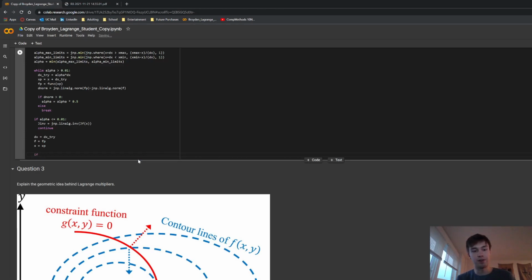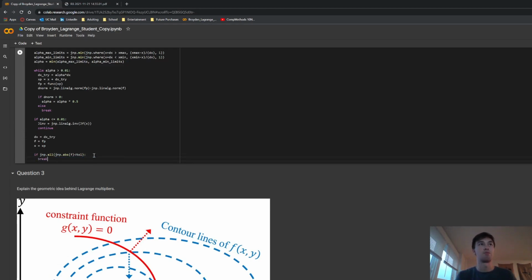So if the absolute value of our function is less than our tolerance, so we've met our criteria essentially, we want to also check for all of these too. We're just going to want to break out of our for loop.